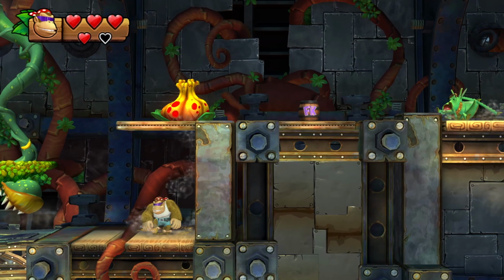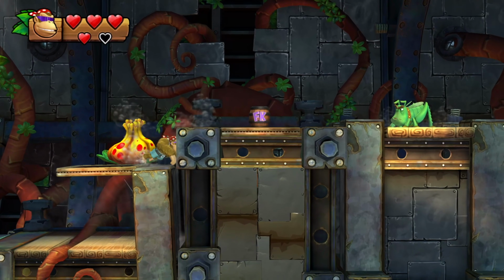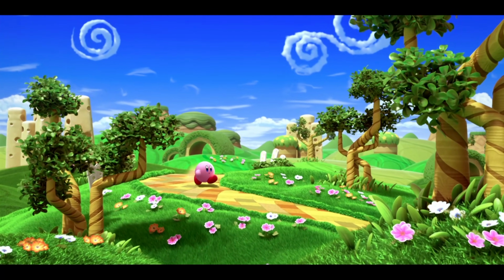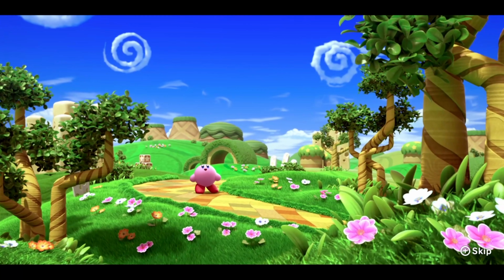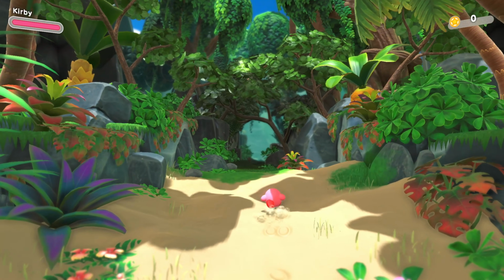So I think we've proven that this game works really well. So let's go ahead and move on to another one. So here we have a Kirby game loaded up on the screen. Never played this game before, but we're going to see if we can jump right into it. So I am playing as Kirby.